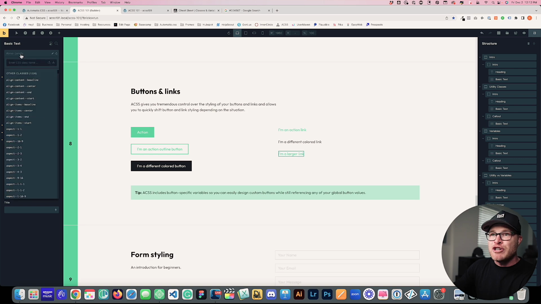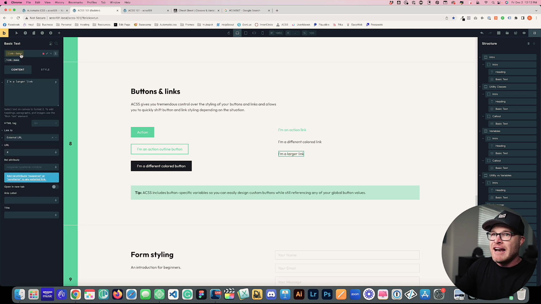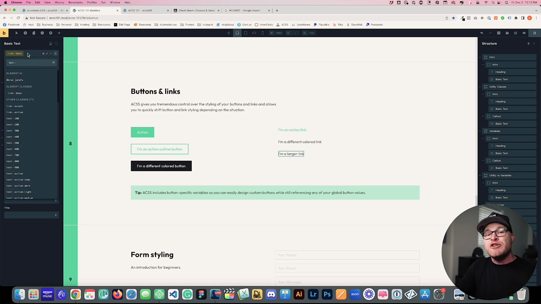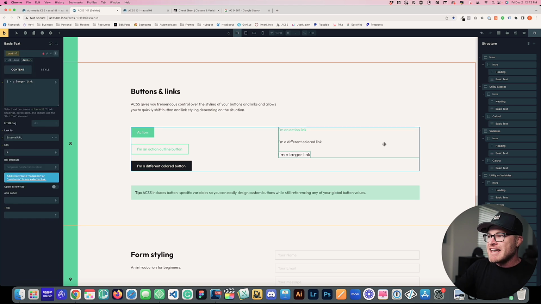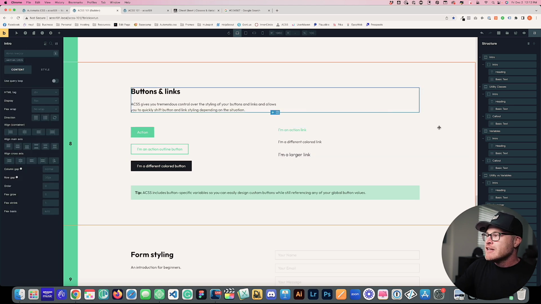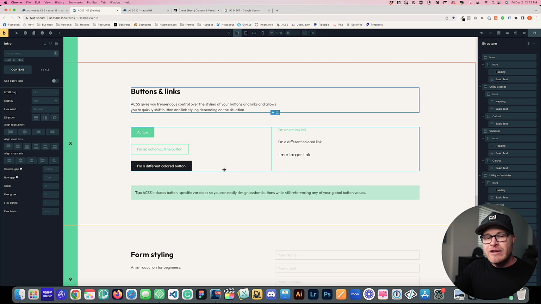If I want a larger link, I can go link base, and I can say I need this link to be large. So I'm going to use text L, which also works on links, to make the text a little bit larger. So now I've got a larger link that is also colored as base. Very, very flexible, very powerful.